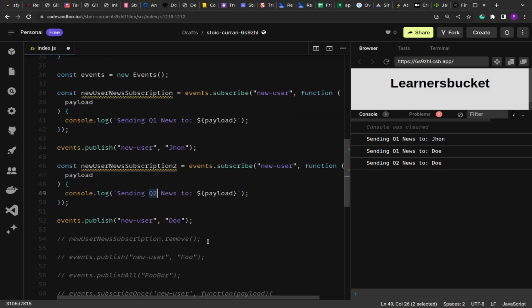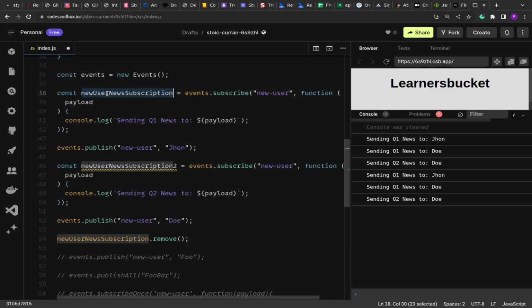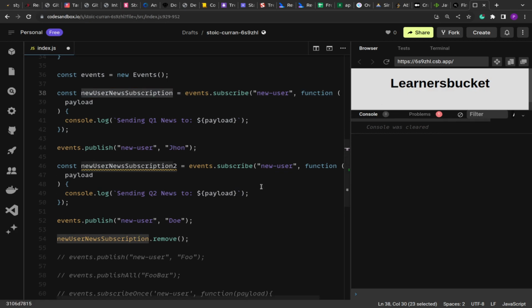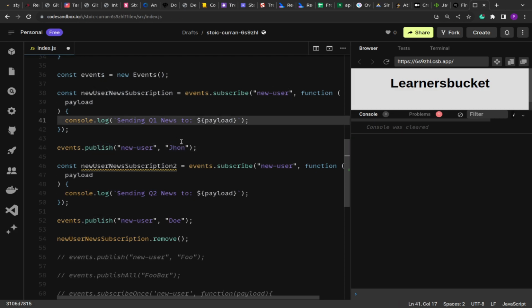Now if I come back and if I remove this, the first subscription, you'll see that when we first publish the event, it will print sending Q1 news to John. This will print Q1 and Q2 news to Doe, and this will remove the subscription. Now after this, if I publish something, so what will happen is it will only pass the data to Q2 news. Q1 news is unsubscribed.